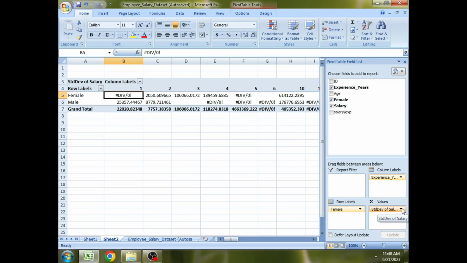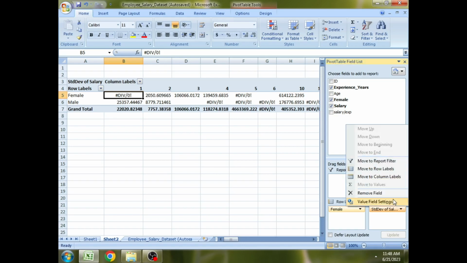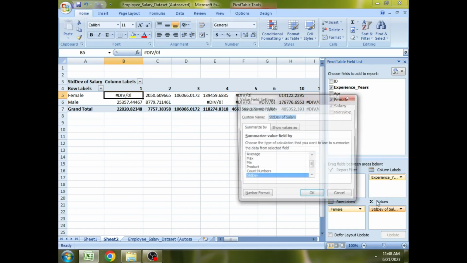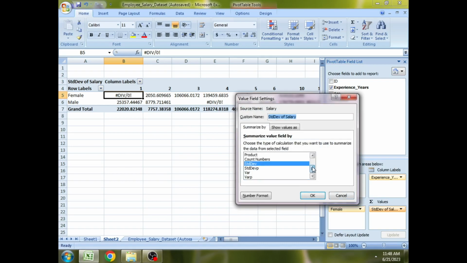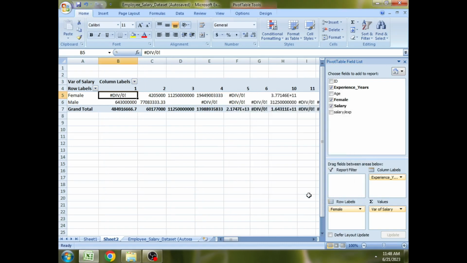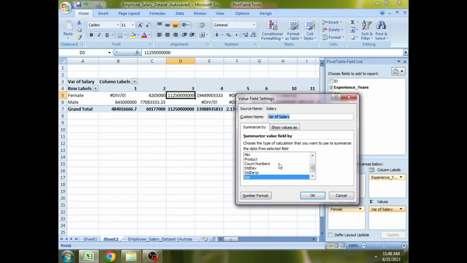So again, variance is the square of the standard deviation. Again, you will get exactly the same values. All these things you can implement, and you can get better insight from the data.